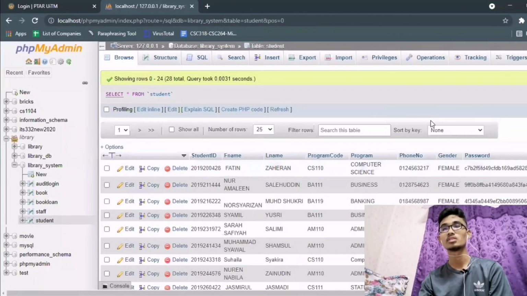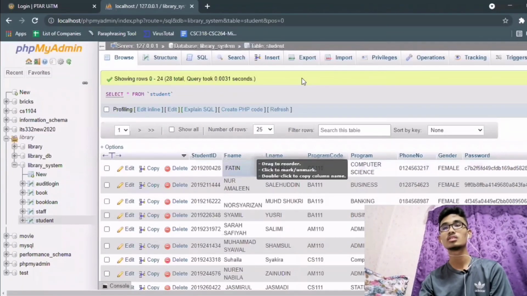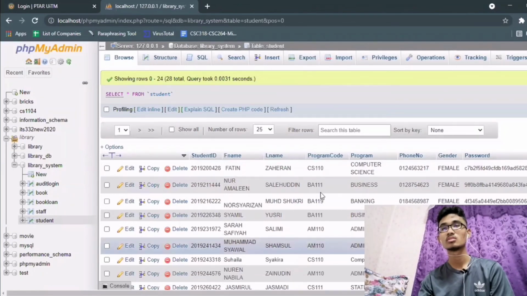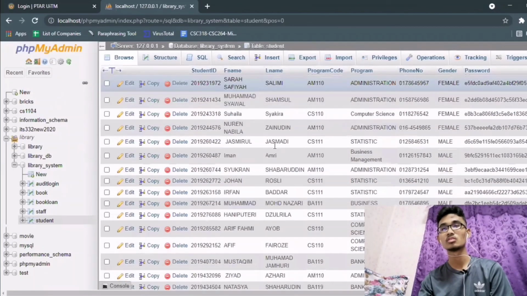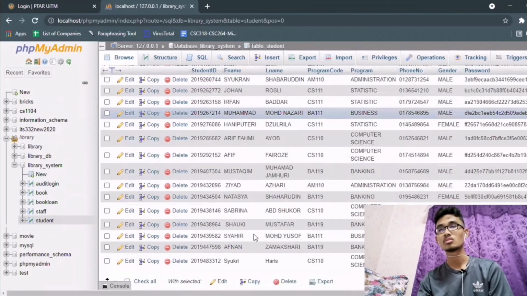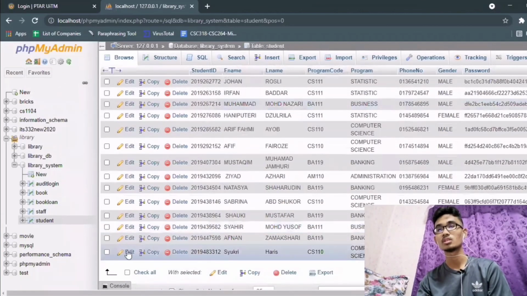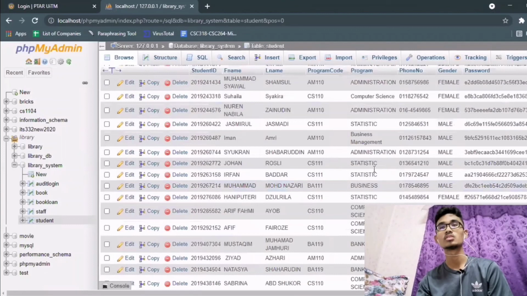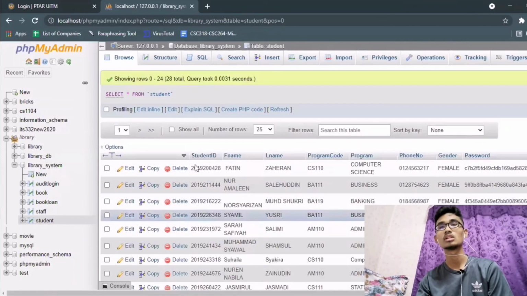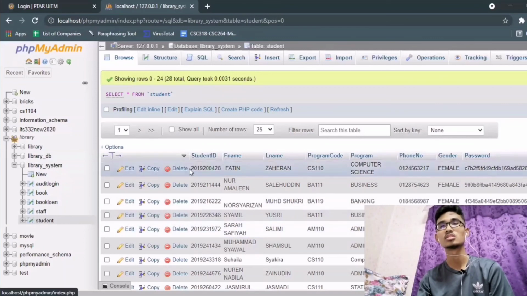Once you have registered your student ID, it will show up in the database. Here is the database table of the student I just made, Shukri Haris. If you have already registered the student ID, they will check here whether the student ID already exists in the database or not.